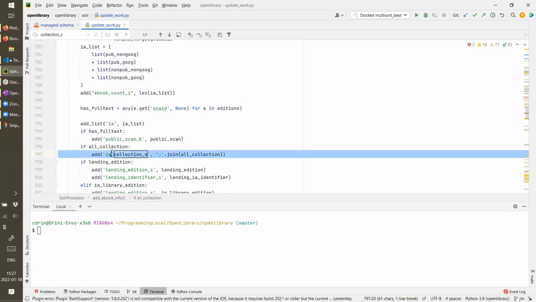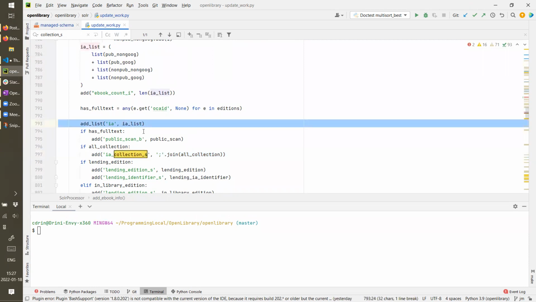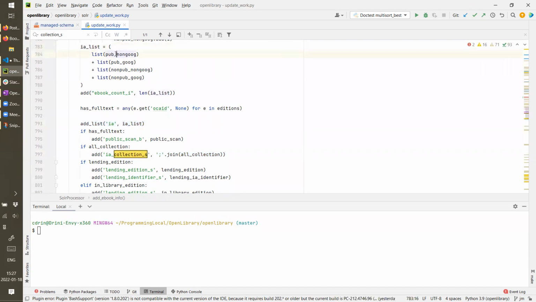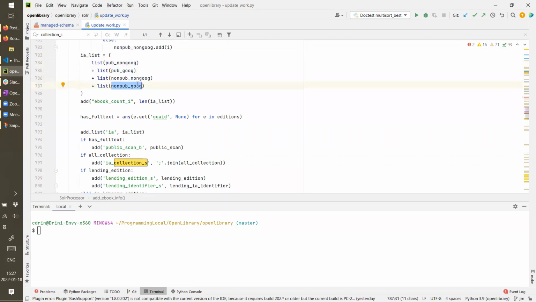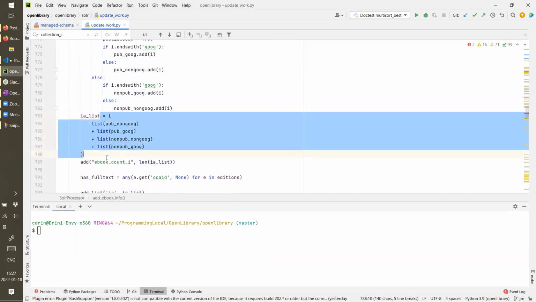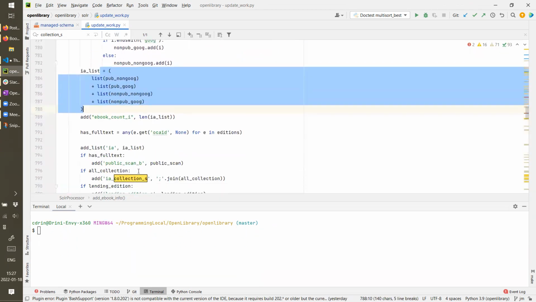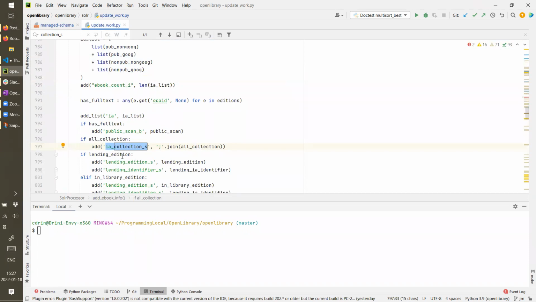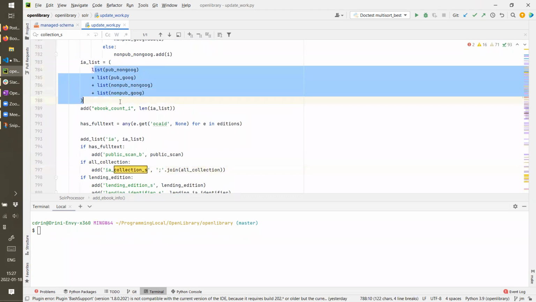I think probably the most significant part is we're probably just not ordering those IA fields. This is how we're ordering it right here. It's public non-Google, public Google, non-public non-Google, non-public Google. But that's not the right ordering. Because here we're storing all the collections, we have not the full metadata, but I think we pick which fields we fetch from the advanced search API on archive.org. So we can get more information and make this better.